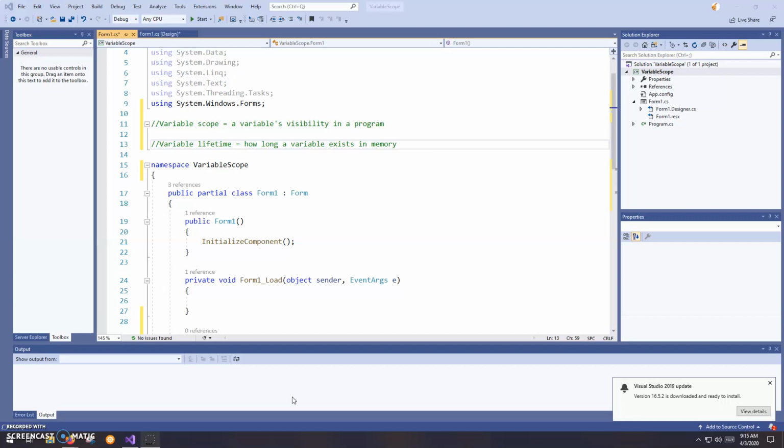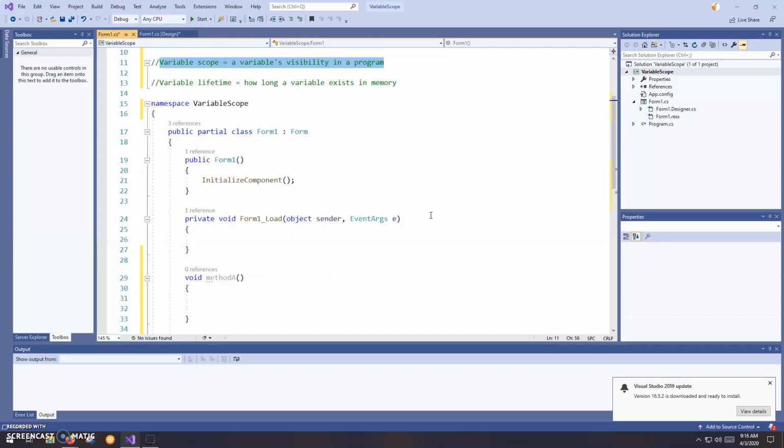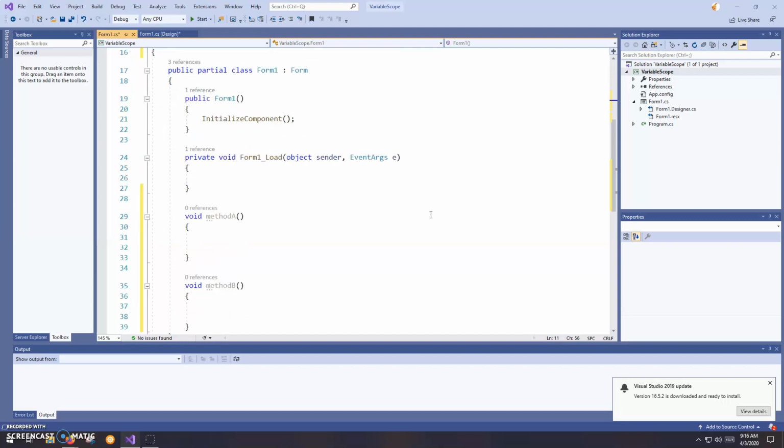Okay, so this is going to be a preliminary discussion on the notion of variable scope. And variable scope really refers to a variable's visibility within a program. This is going to become more of an issue for us now that we're dealing with methods and breaking up our program into smaller chunks. So let's take a look at this.